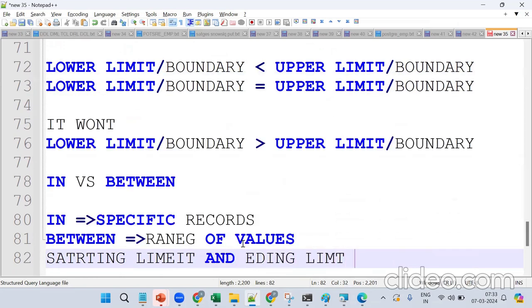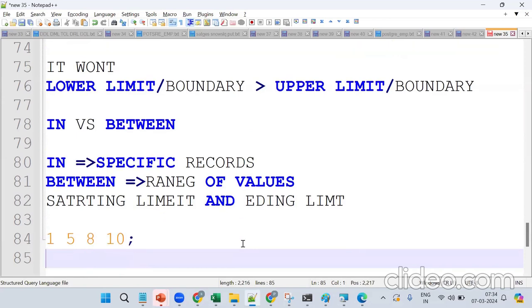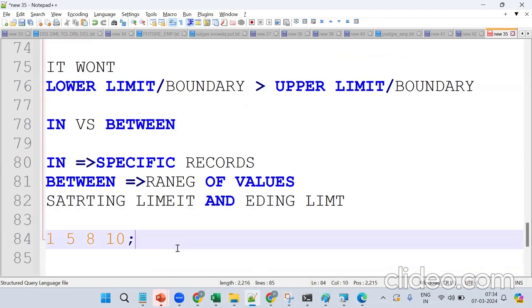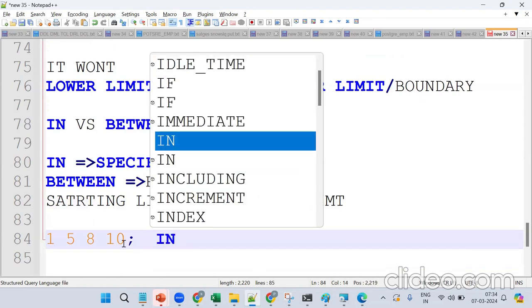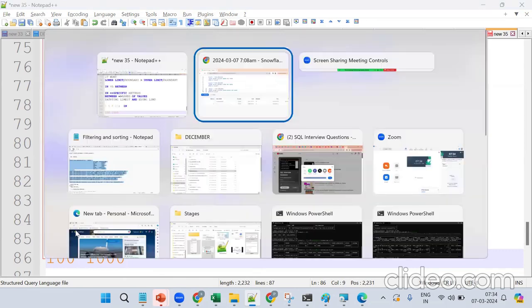Suppose I want to get 1, 5, 8, 10. Which concept should we go for? The IN concept. BETWEEN won't work here, because between would give 1, 2, 3, 4, 5, 6, and we don't want those. Suppose I want records where the starting limit is 100 and the ending limit is 1000. How to get that? We should go for the BETWEEN clause. Okay, same concept.